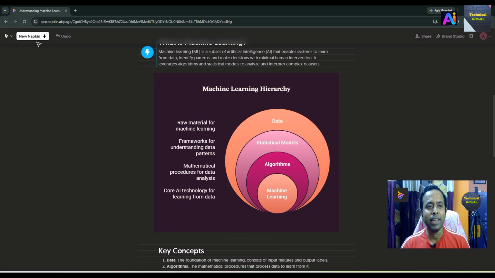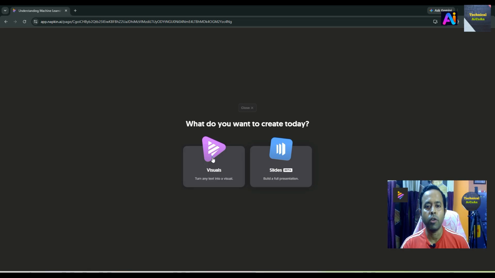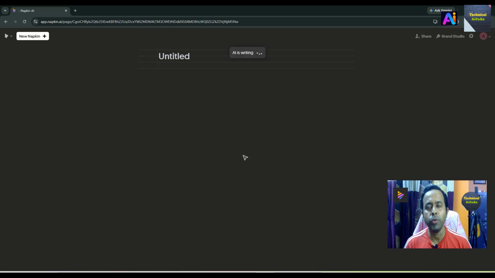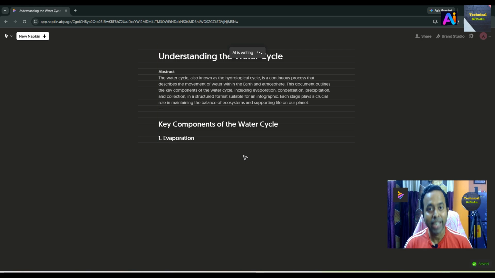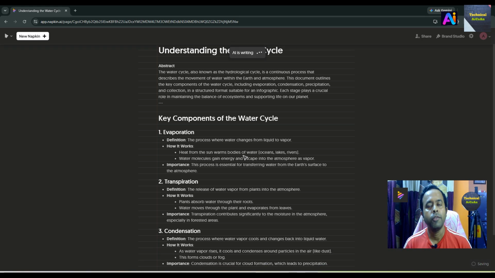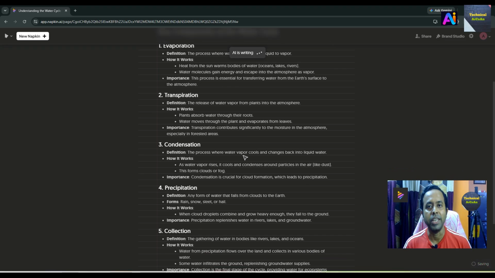Now go for another prompt given for the visual. Choose the second one, and again the prompt is given: explain the water cycle as an infographic, and press enter. Same way, it will first generate the info, and after that we can transform this info into the required visual format. This is the beauty of Napkin AI.